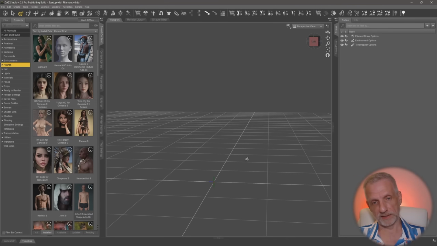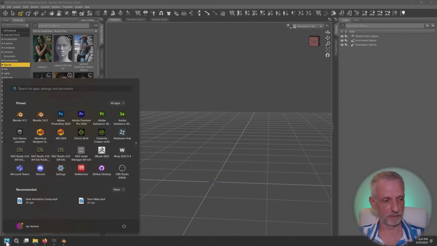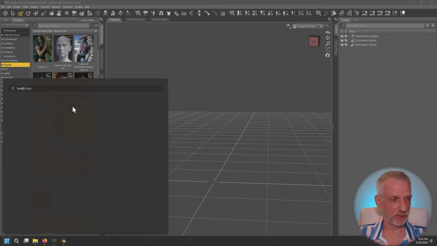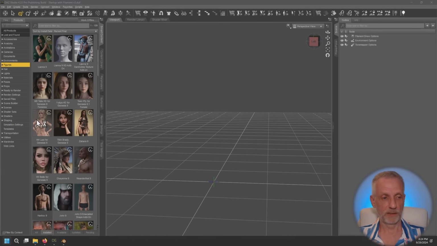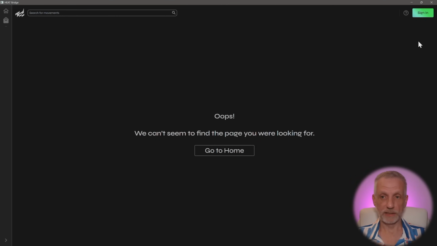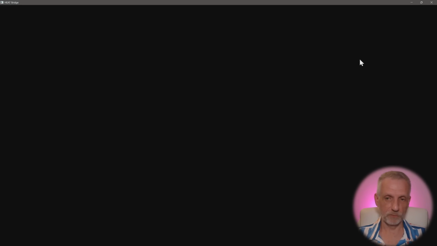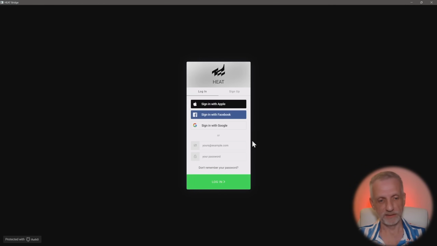So once both of these things are installed, if Daz Studio is running, by the way, go close it down and restart it, and also the installer. So let's go and open that up so I can show you the bits and pieces here. I'm going to search for Heat here. There's Heatbridge, and that's the standalone app that we need to go and open. Here we go. We sadly need to sign in again, but that's just one of those things. We just have to do that because this is not the website. This is now the app.